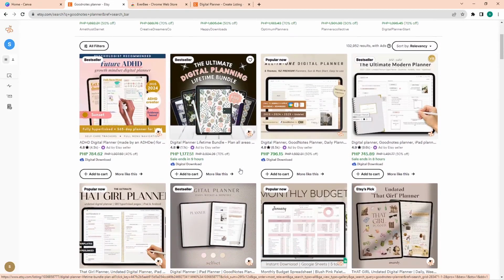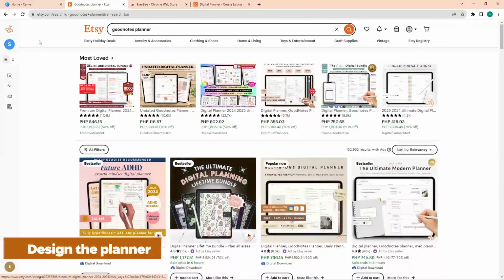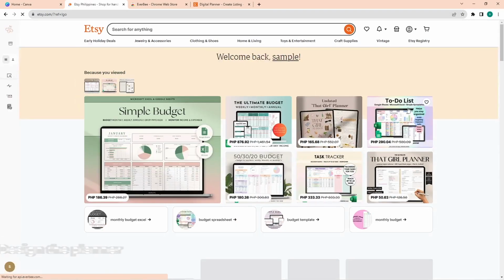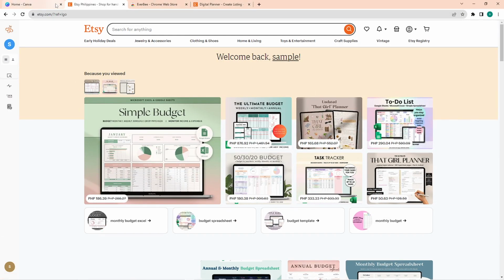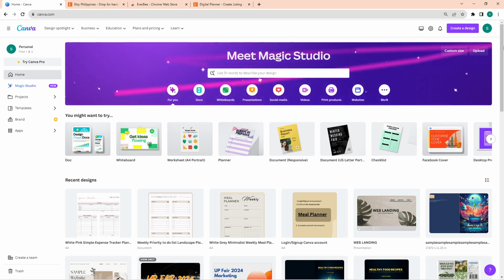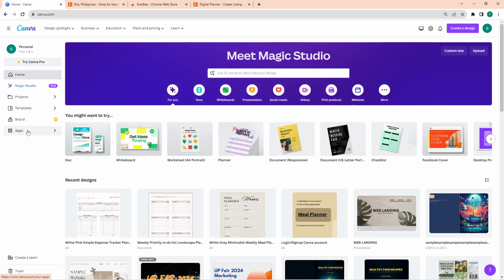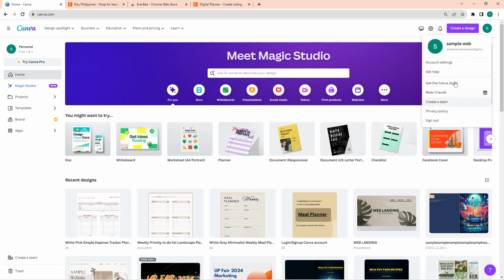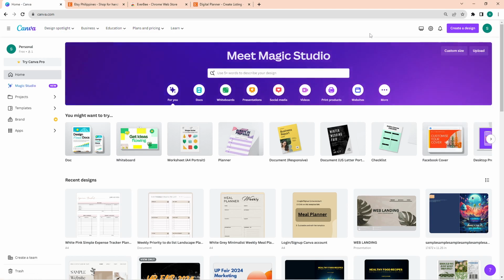Now, we can start by designing the digital planner. And for this specific video, I'll be using Canva. Canva is a user-friendly graphic design tool that you can use to create your digital designs. It could be graphic designs, posters, presentations, but in this case, we'll be using it for a digital planner. And although it has features available for pro subscribers only, anyone can use it for free. But you can also use other platforms like Photoshop or Adobe InDesign, whatever site you're comfortable using.